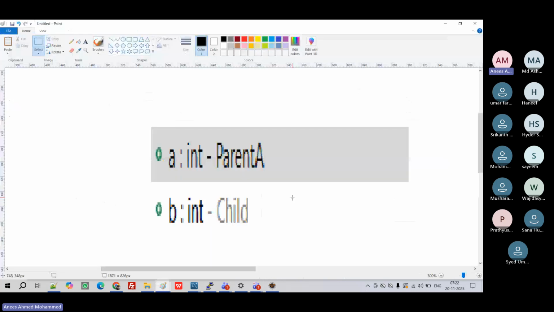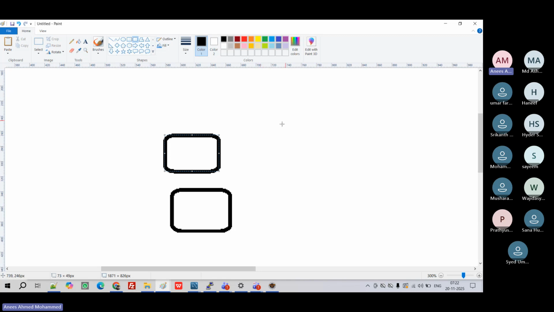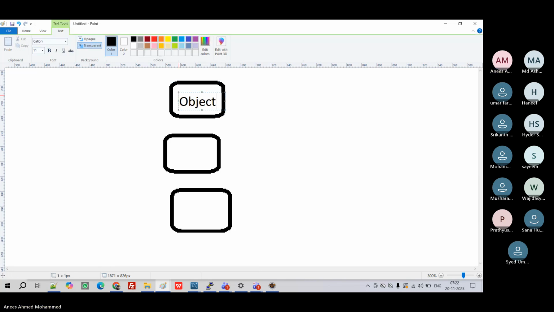Now let's understand this again, right? You created a child, then you created a parent, right? But you haven't created anything above that. Automatically, it is a child of the Object class. So the parent of all classes is the class named Object. Then you will have parent, and then we will have child. Got it?